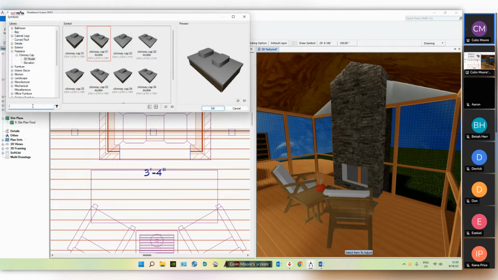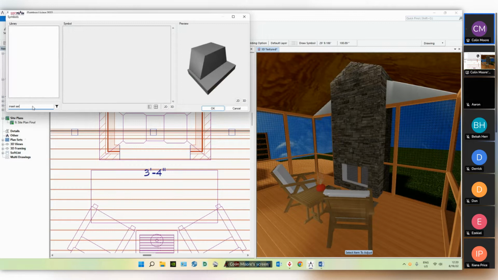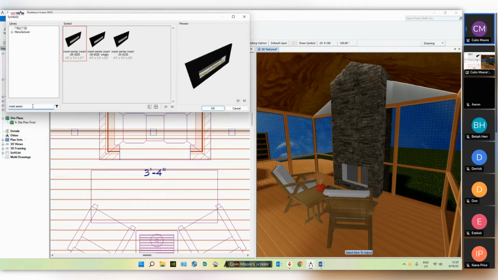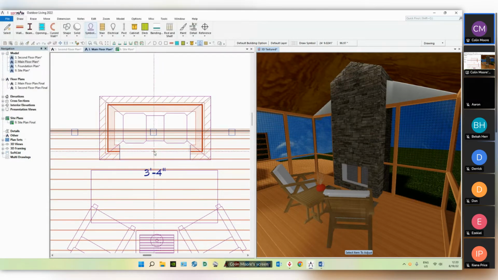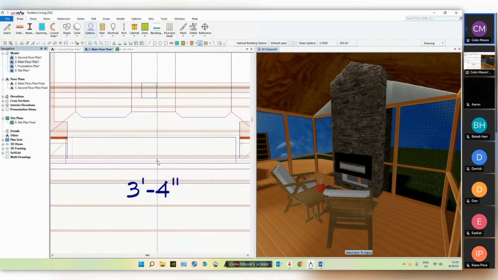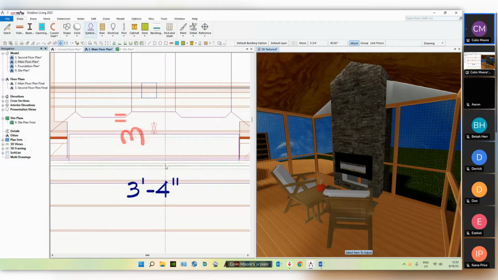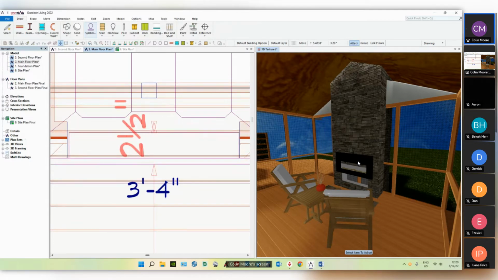So going back to draw symbol, there's an insert series with a few different interior fireplaces. So we'll just choose the first one. These are under SoftPlan plus Amonte. So then once the fireplace has been located, then we can move it into place against the brick walls.